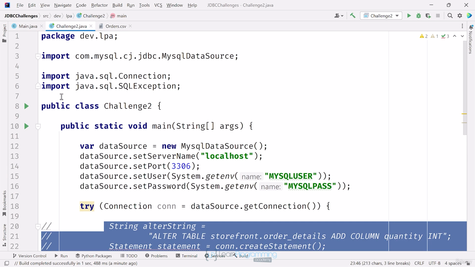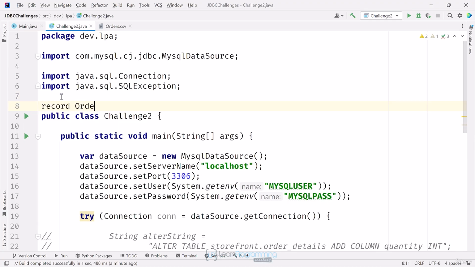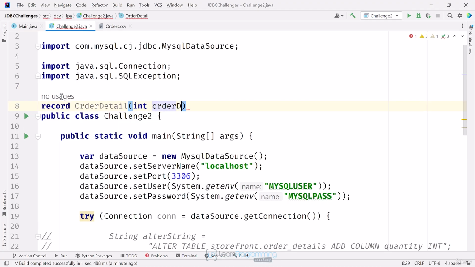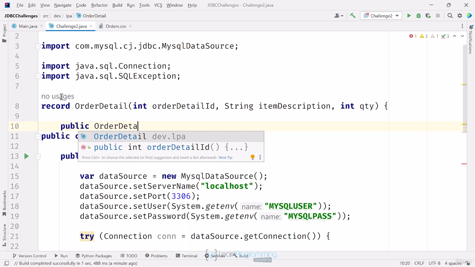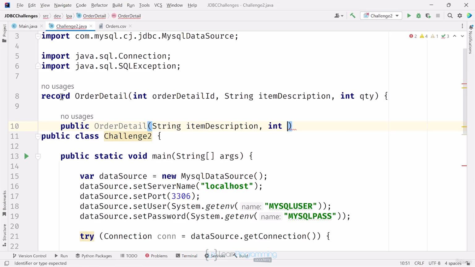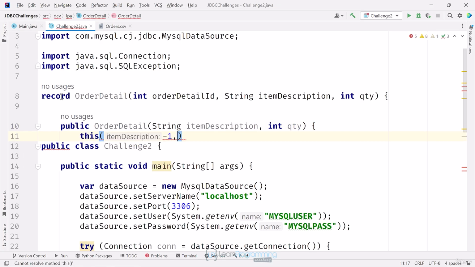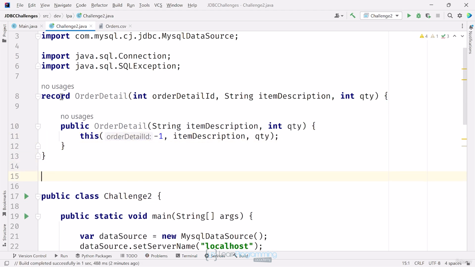First, I'll set up 2 records, one for order and one for order details in the challenge2.java source file. I'll start with the order detail. This record has 3 fields: order detail ID, an int, the item description, a string, and quantity, an int. I'll create a custom constructor for this because I won't have an order ID as I'm reading the data in from the file. So I want a constructor with just item description and quantity. And this has to call the canonical constructor, so I'll pass -1 as the ID.